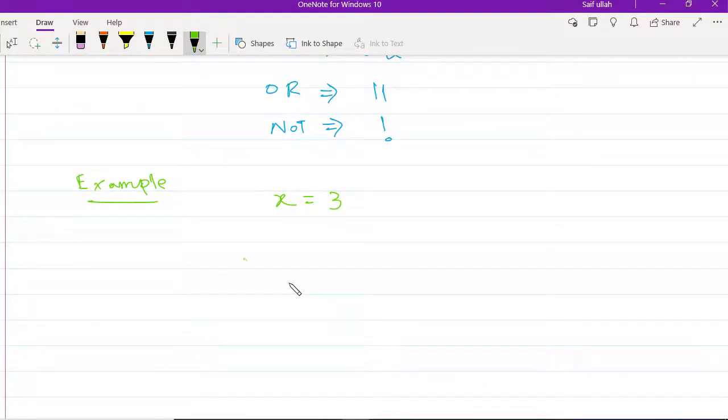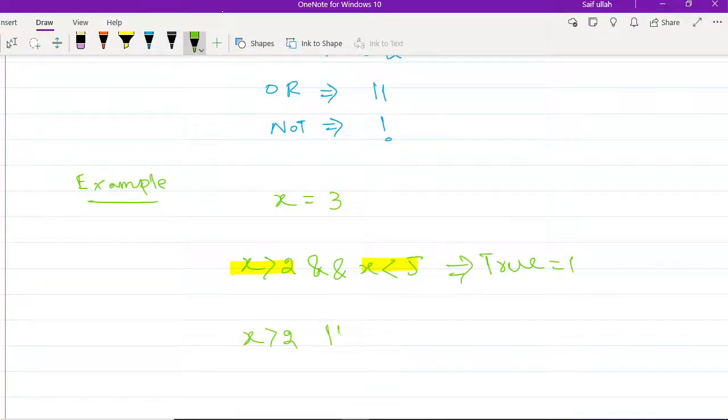Suppose we have x is equal to 3 and we write our condition as x is greater than 2, and this is for the AND operation, x is less than 5. So x is greater than 2, this is true, and x is also less than 5. Both these conditions are true, and in the case of AND, when both conditions are true, this returns true.